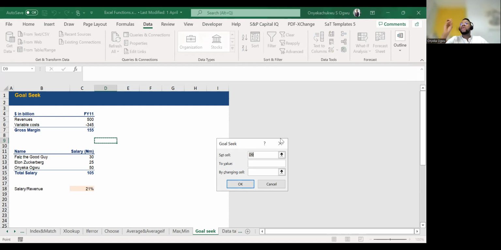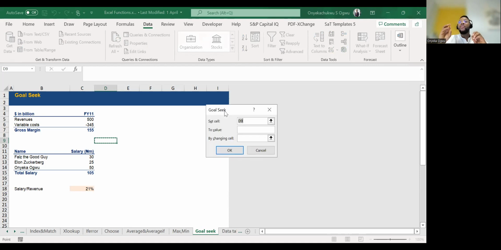Do you understand? We want to make our gross margin 200 by changing revenue. So it's basically saying that we are seeking a goal. This can help you if you're doing a financial model and they say, I want your IRR or NPV to be this, or I want something to be this.